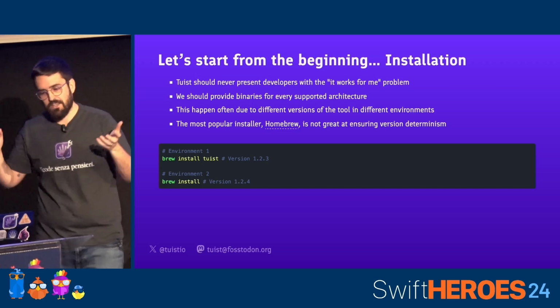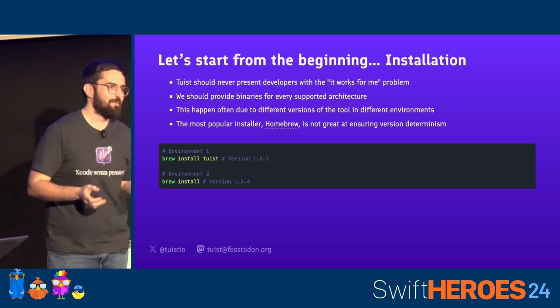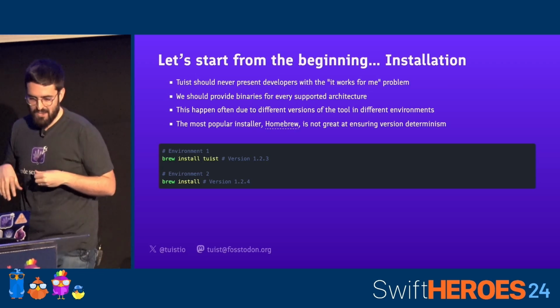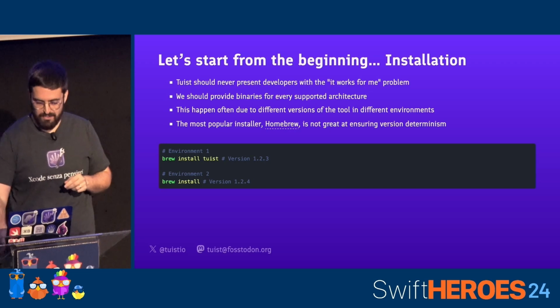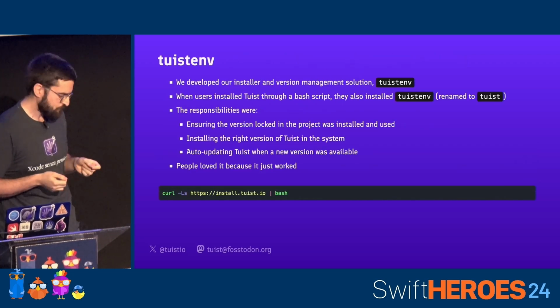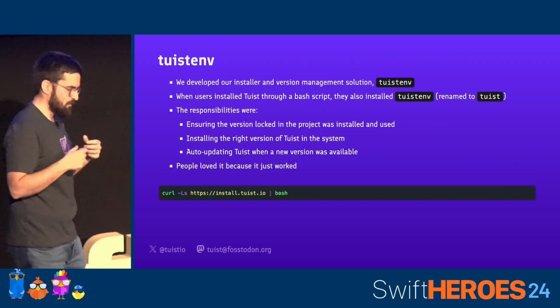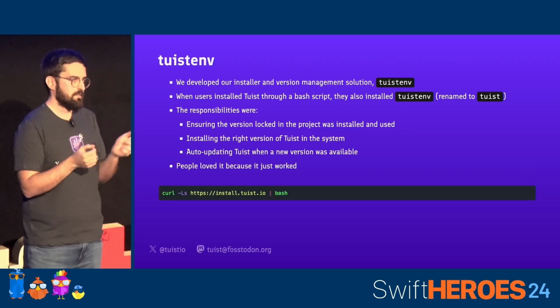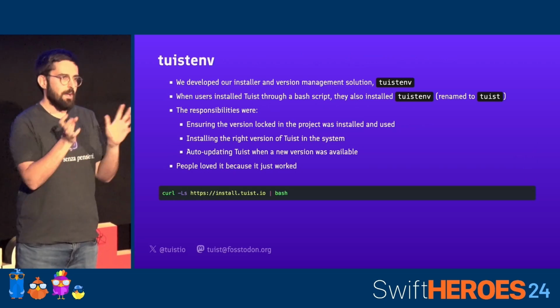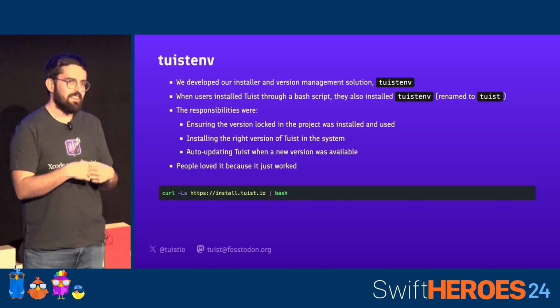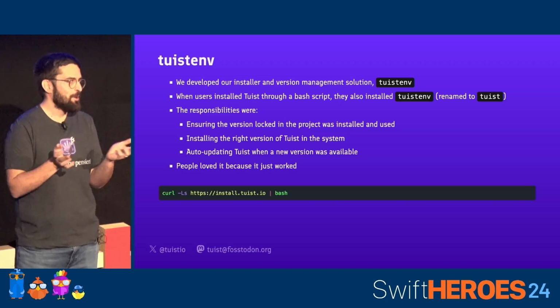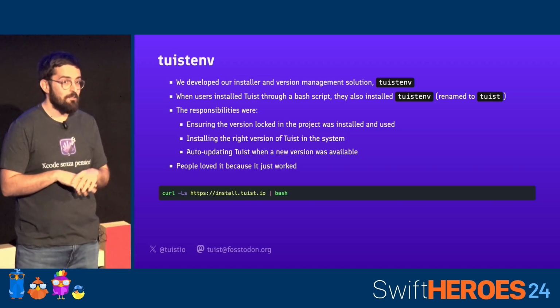So in my mind, I was like, no, we don't want Tuist to be like that. So we started thinking, what can we do about that? We came up with this idea that we call Tuist Env. Instead of going through Homebrew, and Homebrew taking care of all of this, we're going to develop another CLI. So when you install Tuist, you install this other CLI that does the version management. And when we install it, we call it Tuist. We change the name. And then developers liked it.